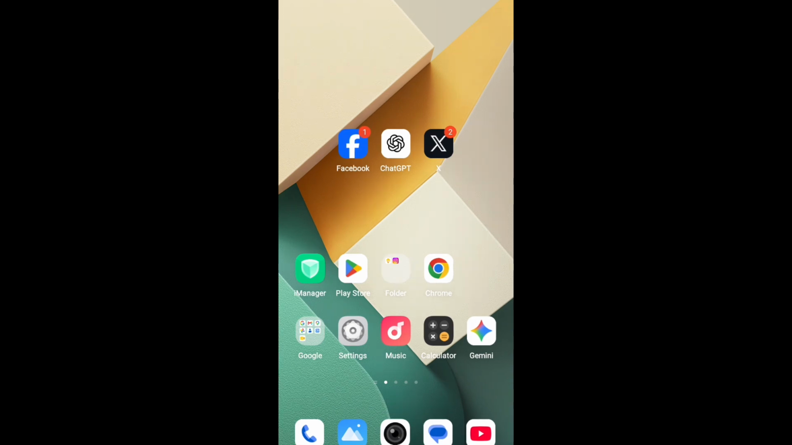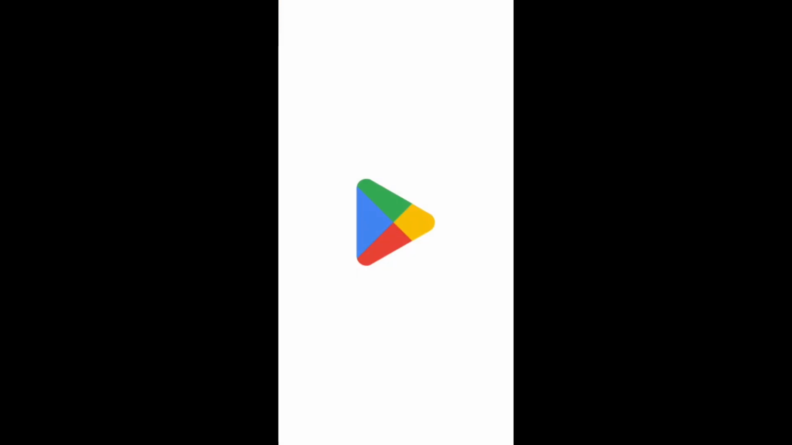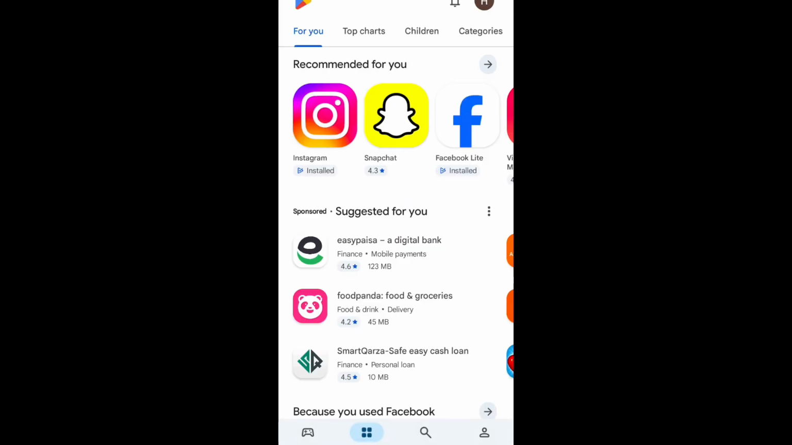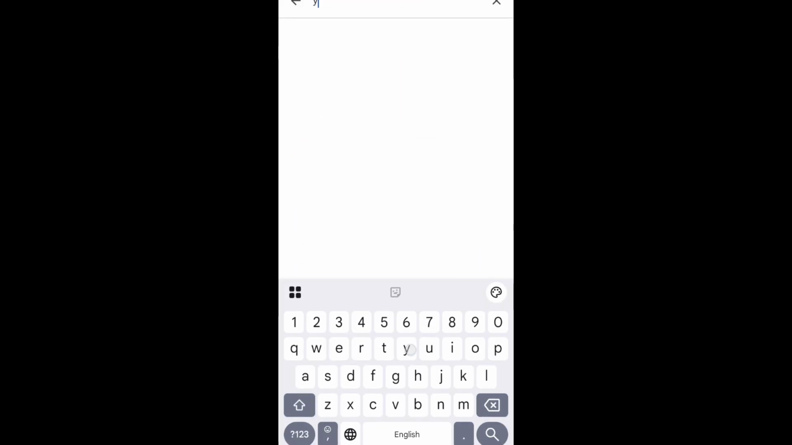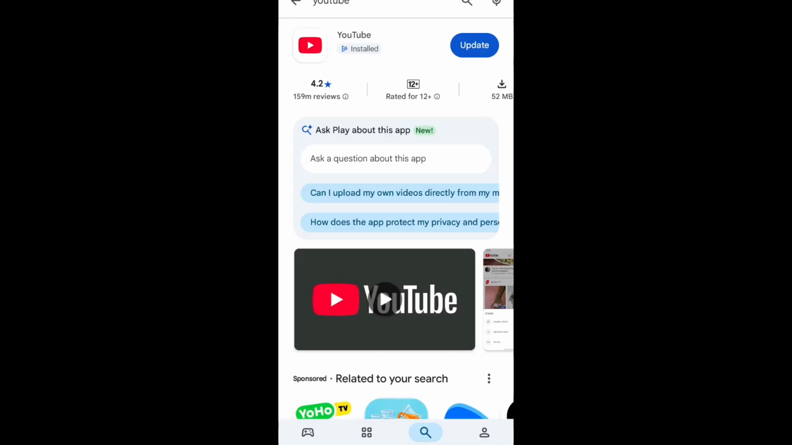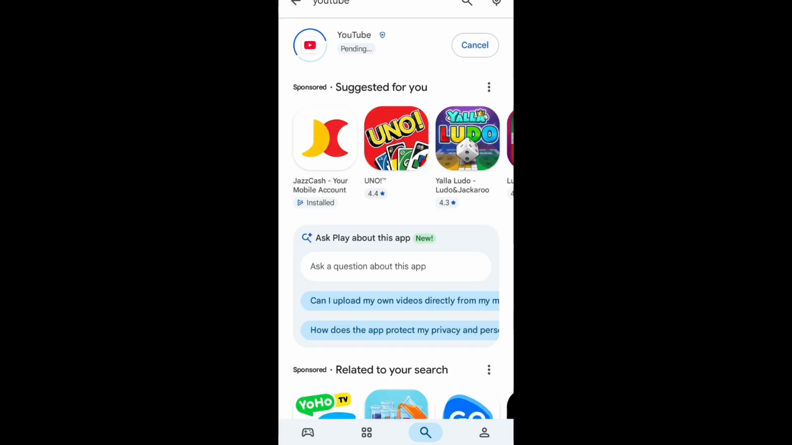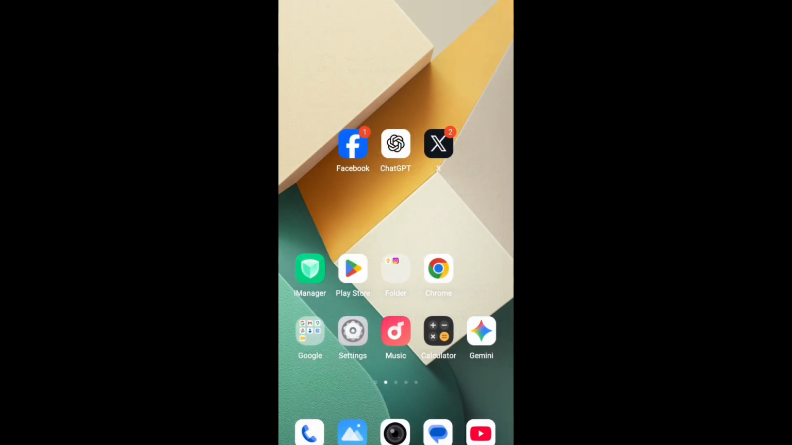First of all, step one: open the Play Store. iPhone or Android, the process is the same, on iOS and other devices. Select and search for YouTube. Search, then update. The update is starting now. Different devices update differently, but any beta update. The update is completed.